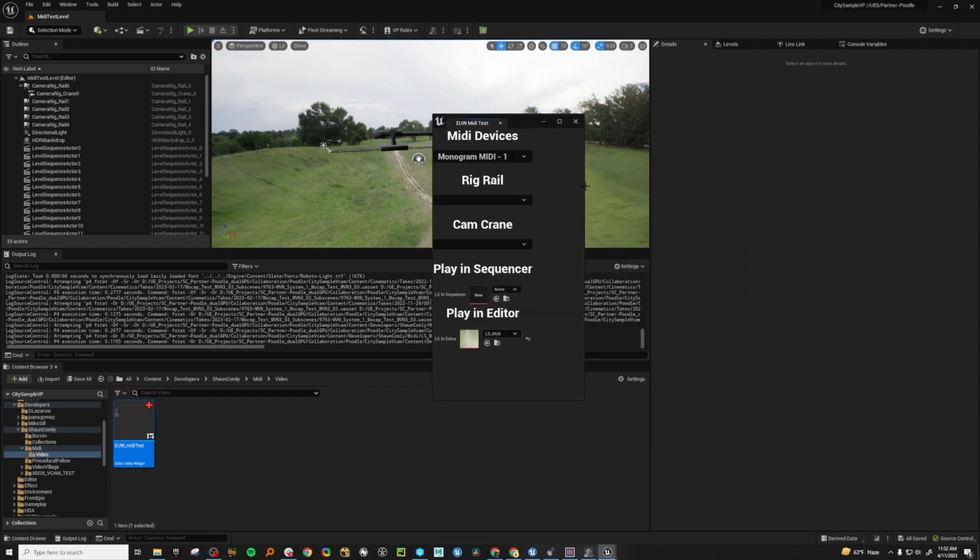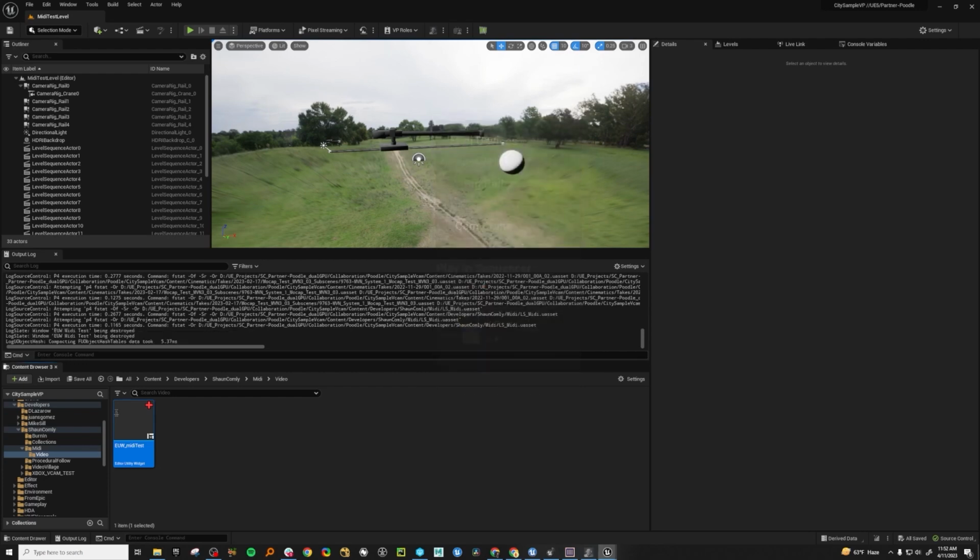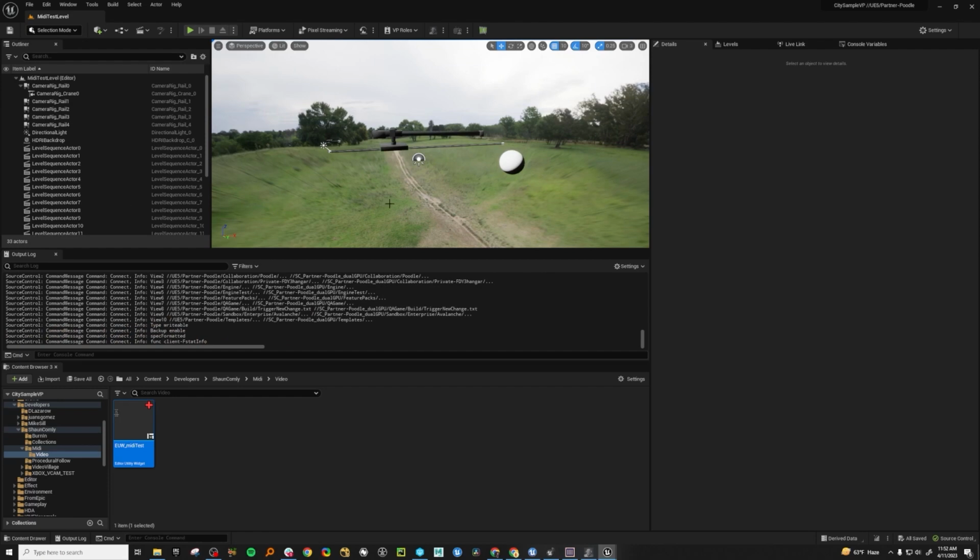So the last thing that we're going to do is, let's say that you want to give the user the ability to update the stuff, add a Midi device, change Midi devices, without having to reboot the level or reboot the tool. So we'll add a little remove and refresh button at the top here.